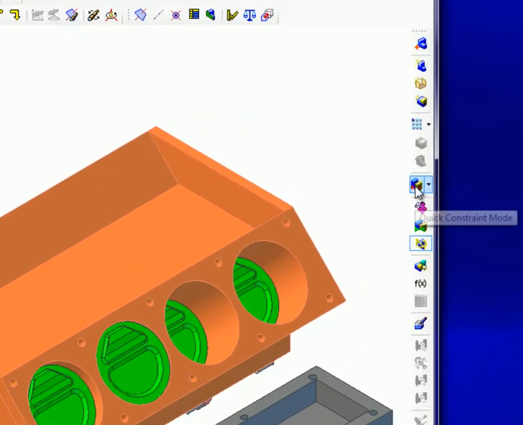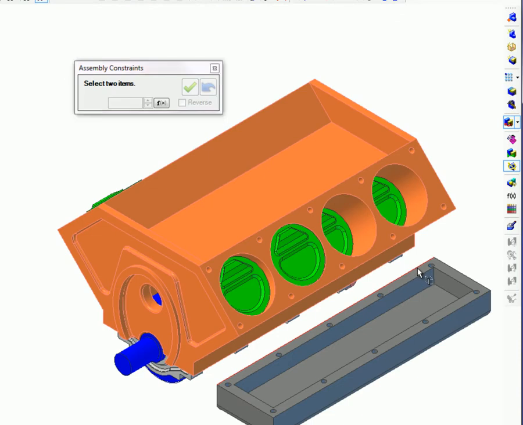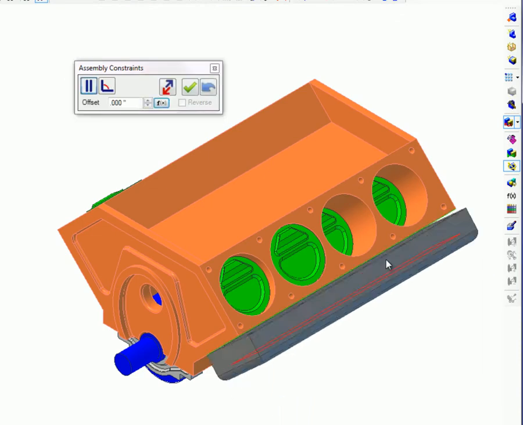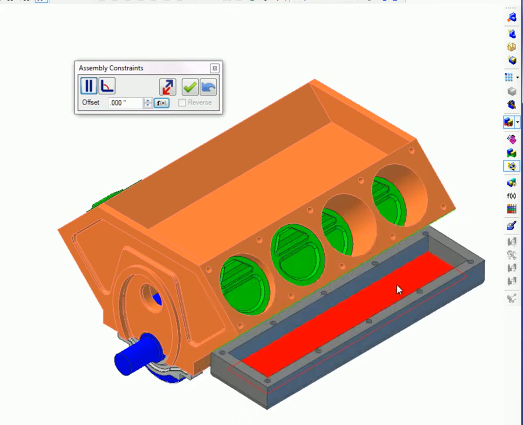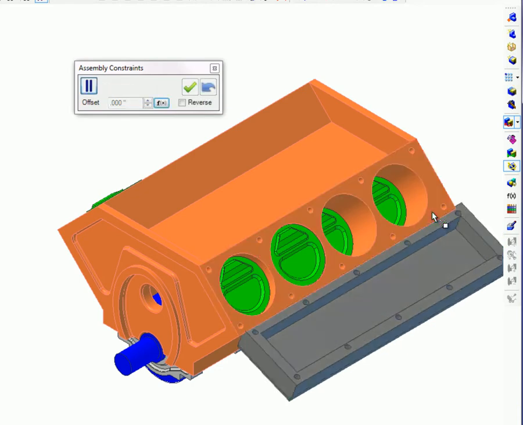The quick constraint mode is located here. First, select the item to be moved, then select the stationary object. Two edges have been selected for the first constraint. That takes care of 1 degree of freedom. Two mating surfaces are selected, which eliminates the second degree of freedom.